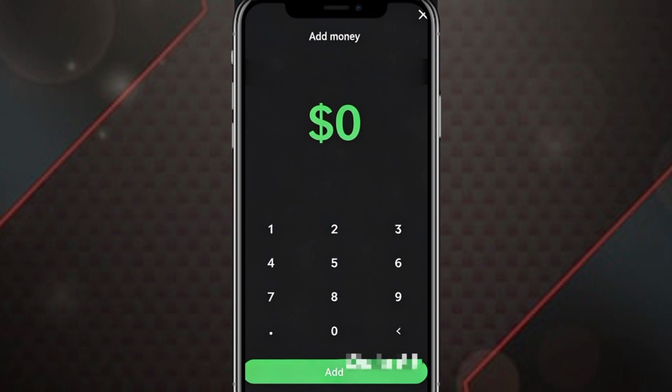Carefully input the amount, making sure it's exactly what you intend to transfer. Once you've entered the correct amount, you'll need to select your Chime Credit Builder Card as the payment method. This ensures that the funds will be drawn from the right source.